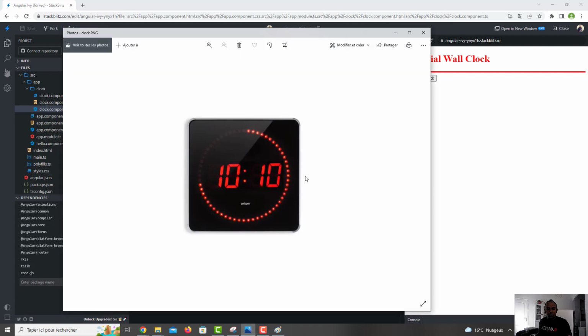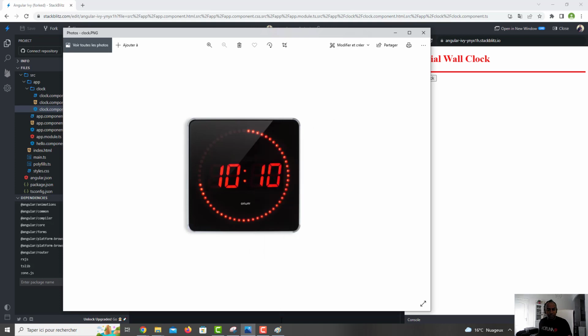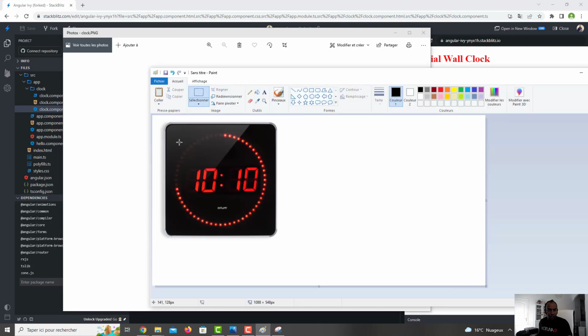Okay, we want to recreate that. So what we do, we have this image, and I will try to do something in the same manner here. I go to Paint, and we will do just the border for the moment. I take the size, which is 371, so we will do exactly the same just for the tutorial. So we create that.